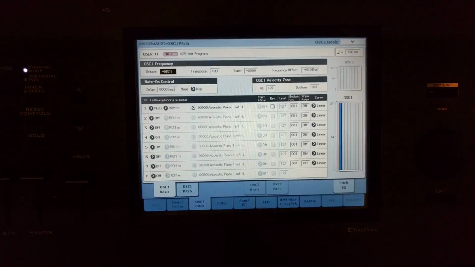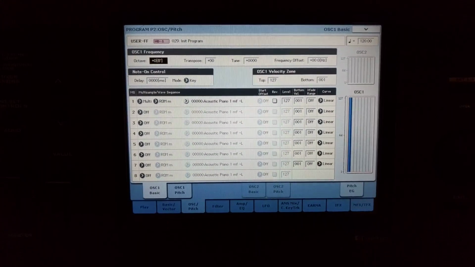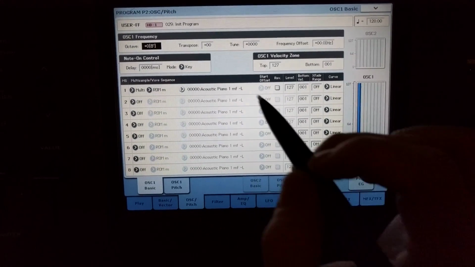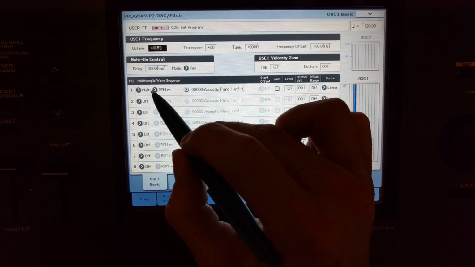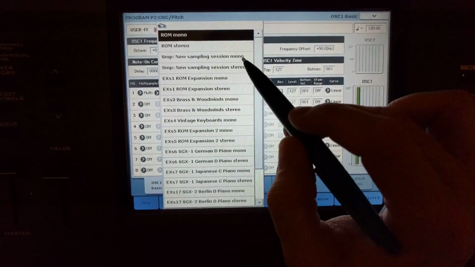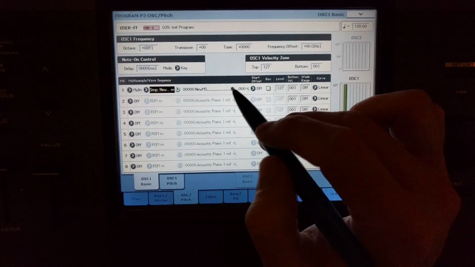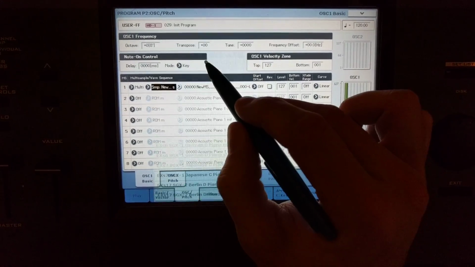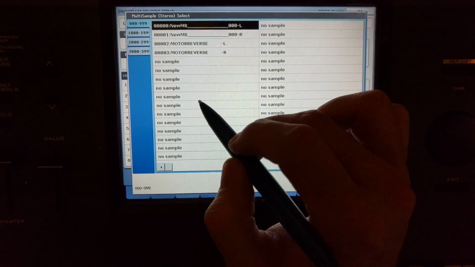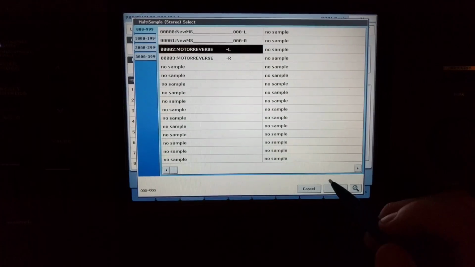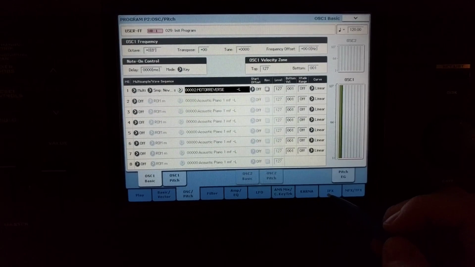Next thing. In the HD1 synth, notice it's not AL1. There's no sampling in AL1. Here, under multi-ROM, I'm going to choose sampling session. Oh, I chose mono, didn't I? Here, stereo. Then I'm going to choose my sample. Motor reverse.